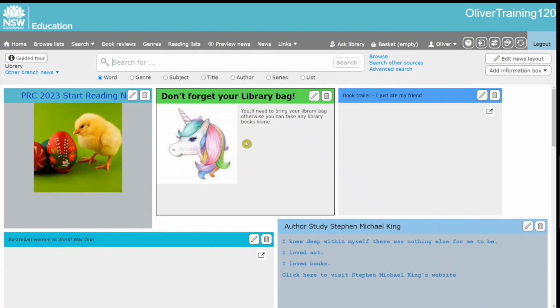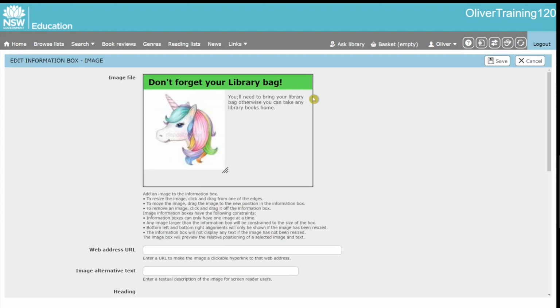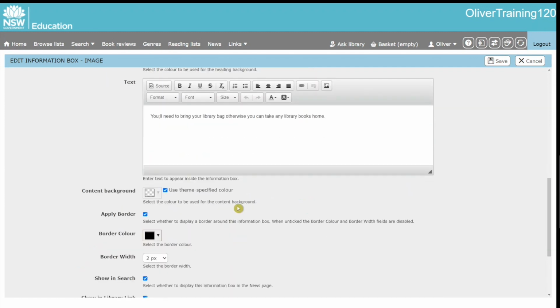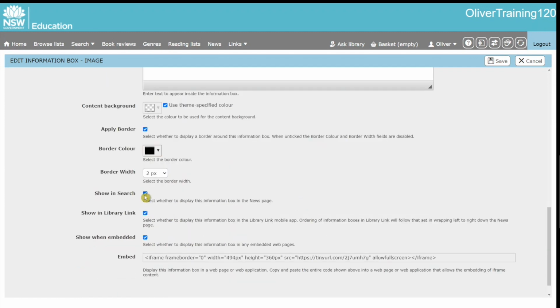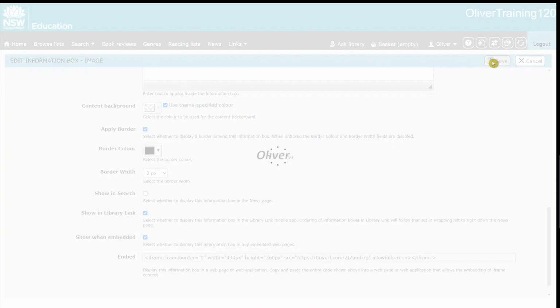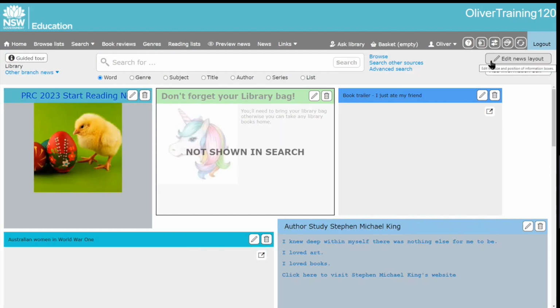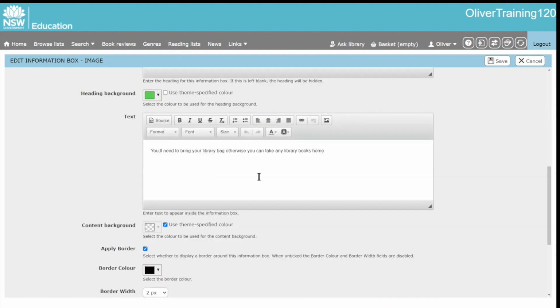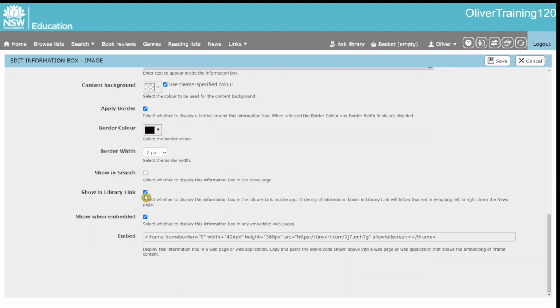If you don't want that information box to show at a certain time, just use the edit button and untick show and search. So any information boxes you're still creating or don't want to show, just hide them. When you want them to show again, edit the information box and tick show and search again.